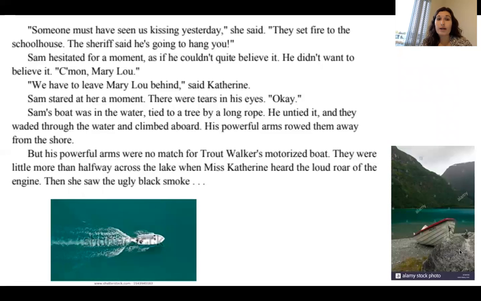Sam's boat was in the water, tied to a tree by a long rope. He untied it, and they waded through the water and climbed aboard. His powerful arms rowed them away from the shore. But his powerful arms were no match for Trout Walker's motorized boat. They were a little more than halfway across the lake when Miss Catherine heard the loud roar of the engine. Then she saw the ugly black smoke.